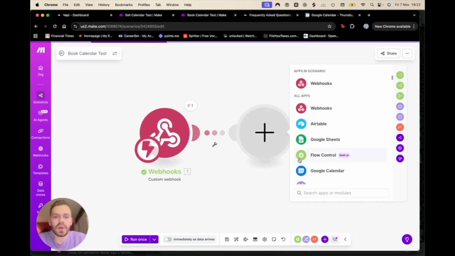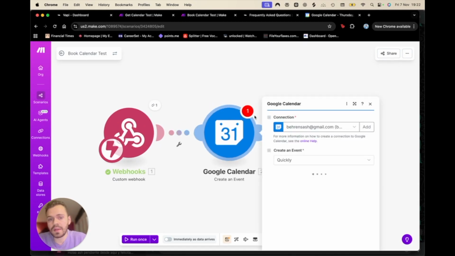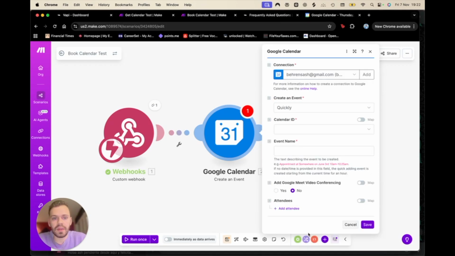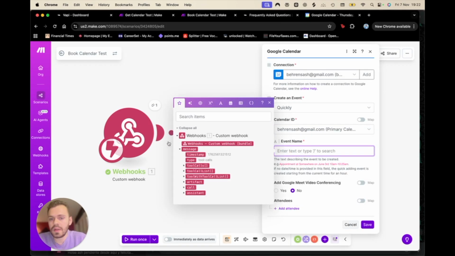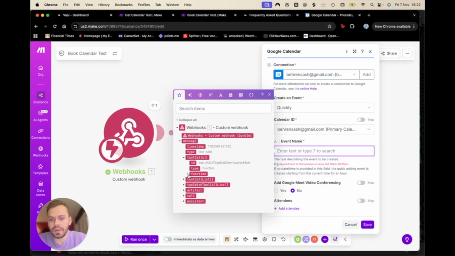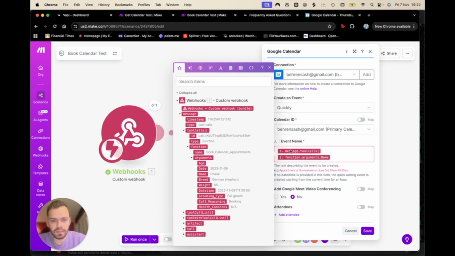So now that we have this webhook, we'll go ahead and go into our Google Calendar, create an event, and based off of the event that we want to go off of, we'll go ahead and put that directly in here. The event name, we'll name it, just for the sake of argument, we'll just put in the name of the dog.